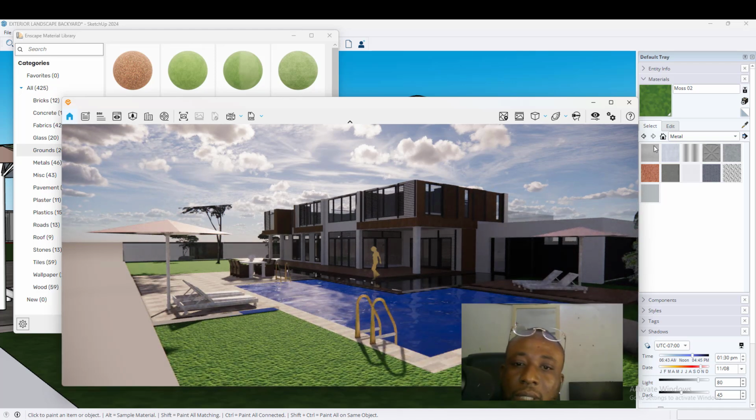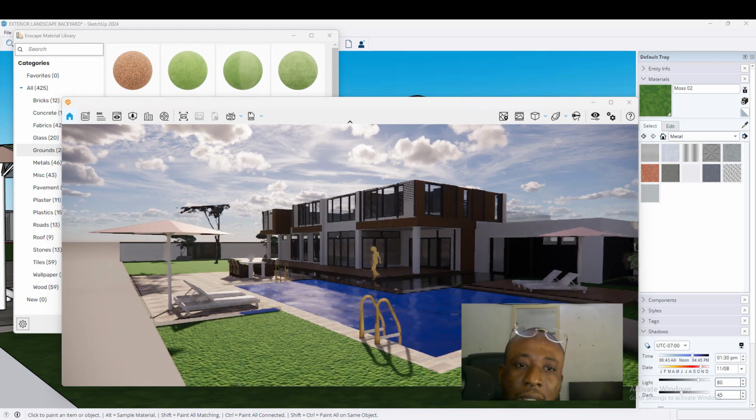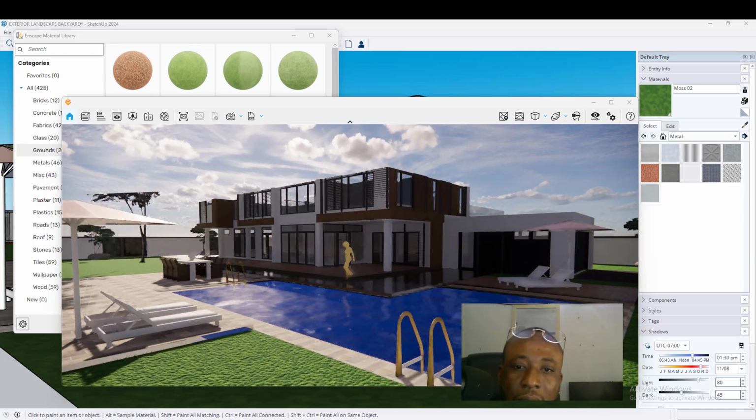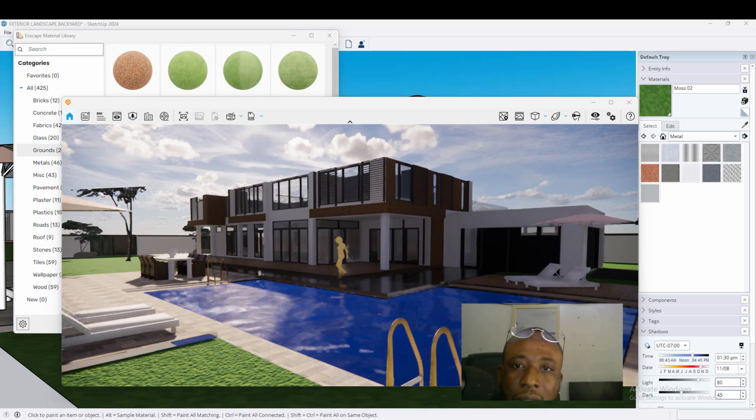Now this is the one we just added here. I don't know if we can make a few adjustments. It's quite okay here. It's quite okay.